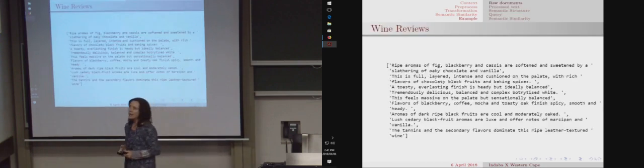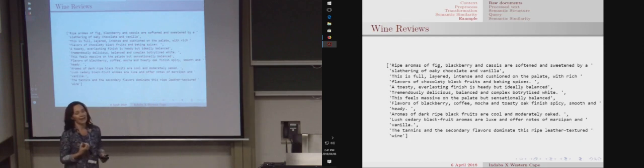So finally, let's quickly look at an example. I thought while we are in the Cape, let's look at wine reviews. Now I've got an extremely small corpus, only 9 reviews.